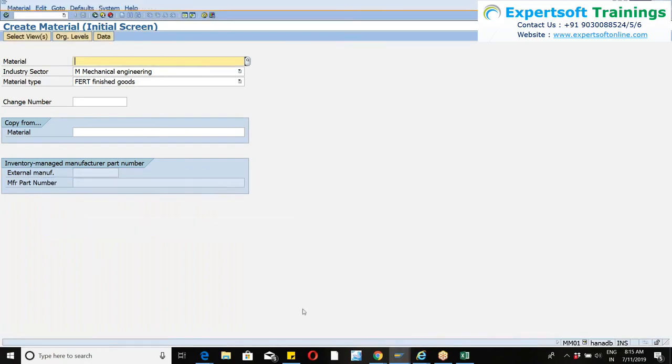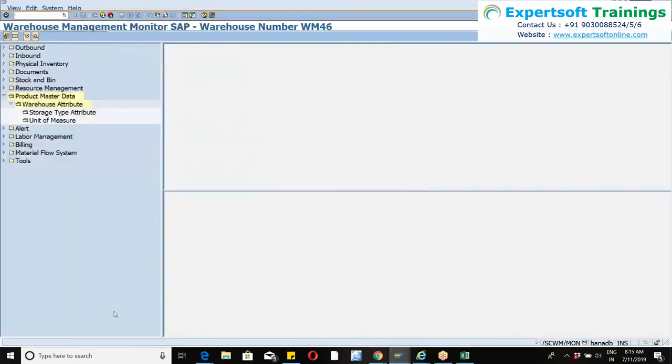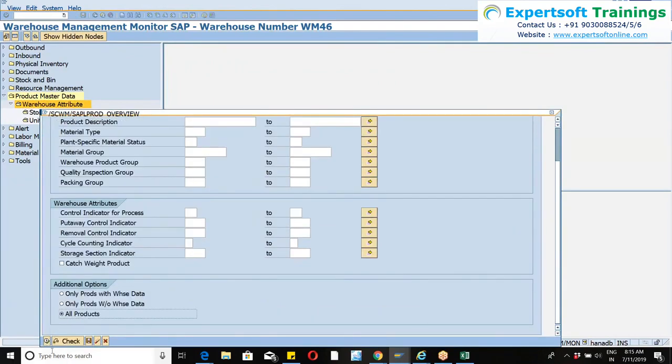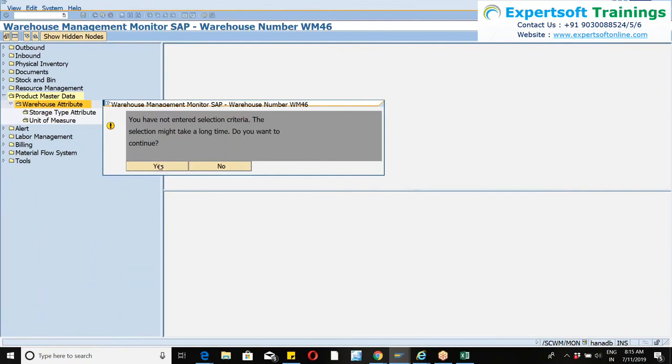Maybe let me filter with that. Test-WM46. Now if you see this here, guys, either for the mass change or for the mass creation, just click on this. So now you can give your put away control indicators or whatever it is. As of now, I'm not creating anything.